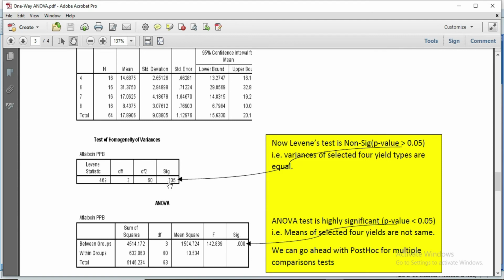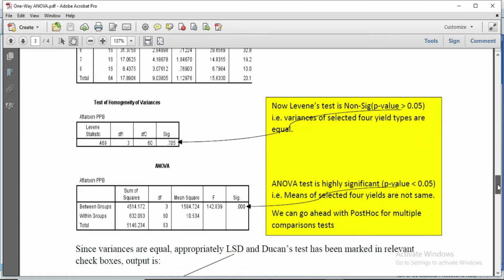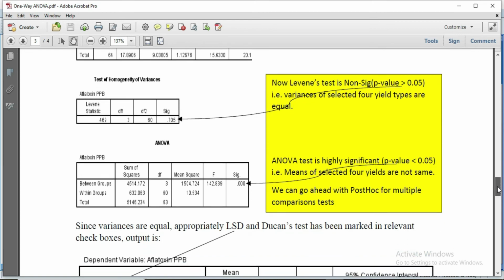So you see here this is insignificant. The p-value is greater than 0.05, which is 0.705, which is far greater than 0.05. You can say that your variances are equal. And this is the interpretation in the yellow box. So the variances are equal, but the means are not equal. So whenever the means are not equal, you can go for the post hoc tests.